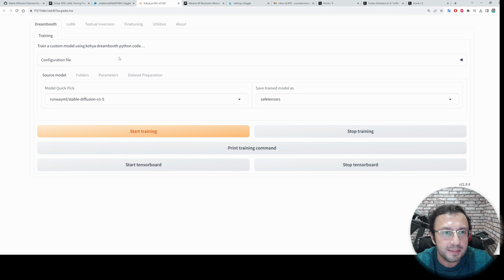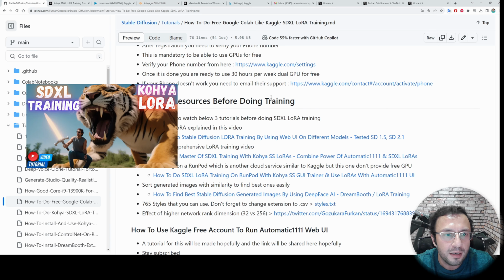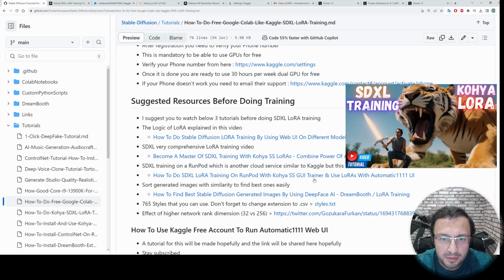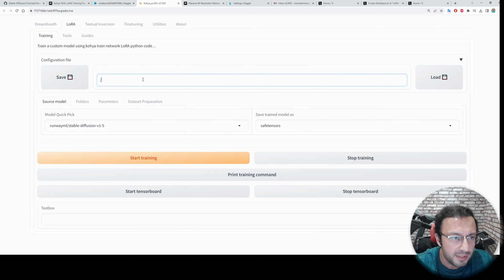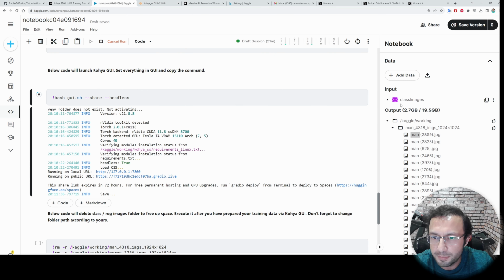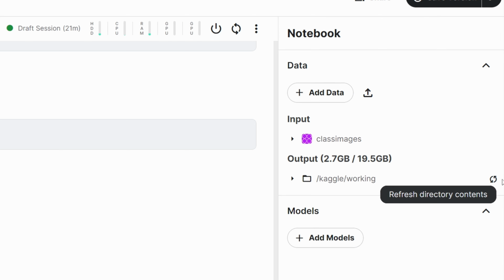Alright, now I will set up everything quickly. If you want to learn more about these settings, I suggest you watch this amazing tutorial where I have explained a lot of things in detail. So we go to the LoRA tab. Let's begin with configuration saving. It will be saved inside Kaggle working, test1.json. Click save.